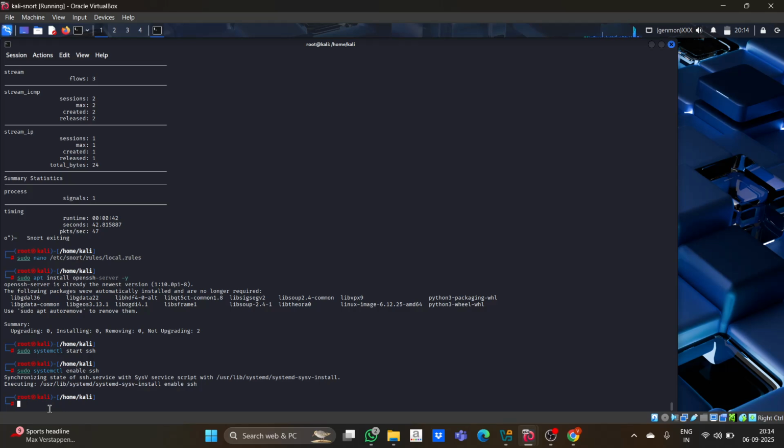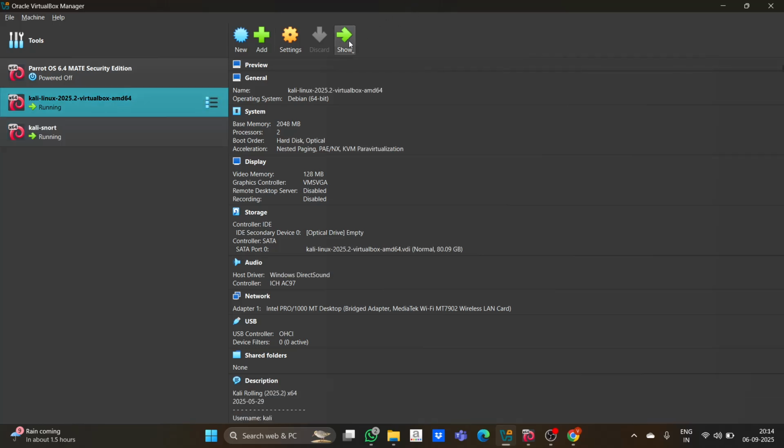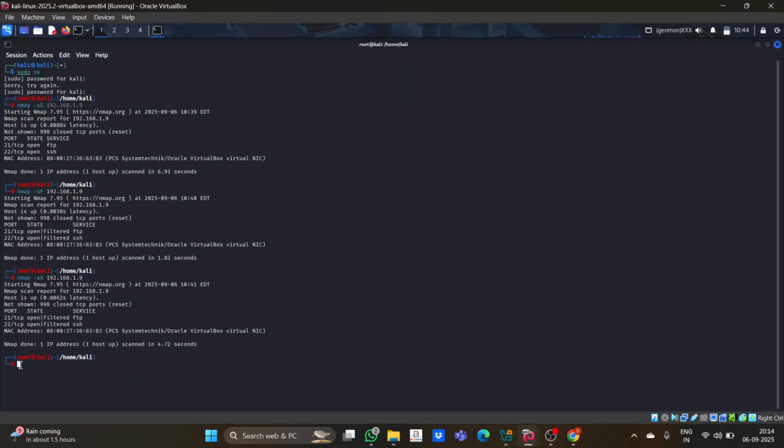Then on the attacker machine, I make a password list. Move to the attacker machine. I add the passwords: echo -e "password123\nadmin\nroot\n12345\nqwerty" > pass.txt, enter.